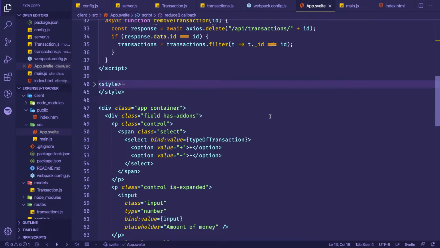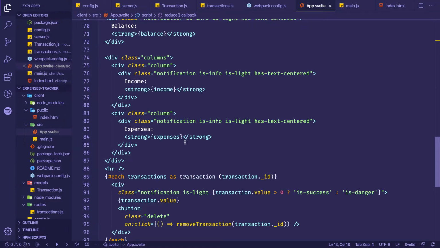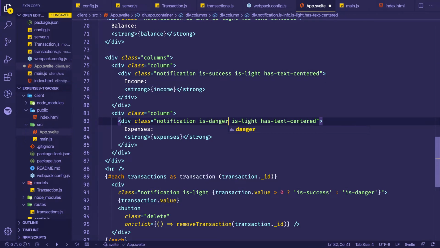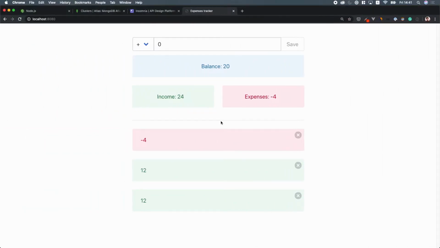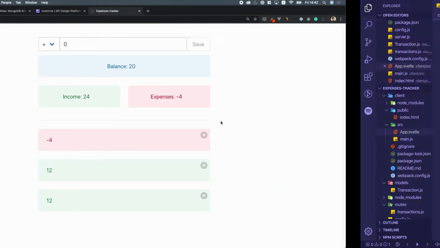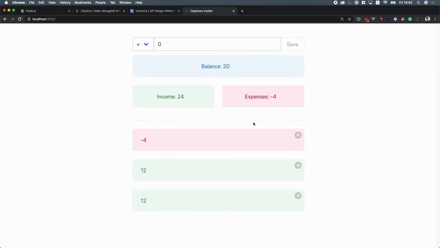And for this one, I'm going to use different classes, of course. Because it's the income, I can use is-success. And here I'm going to use is-danger. So we have different colors there. Okay, that looks better. And this is mainly the most that I want to have for now. We can add more values, and this still works.